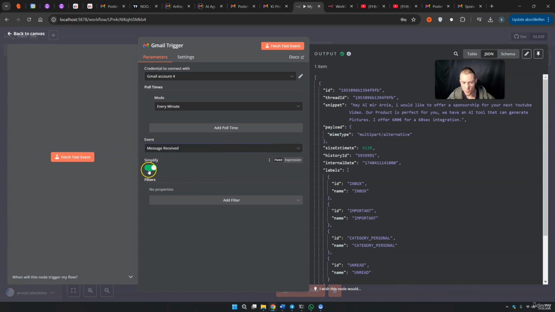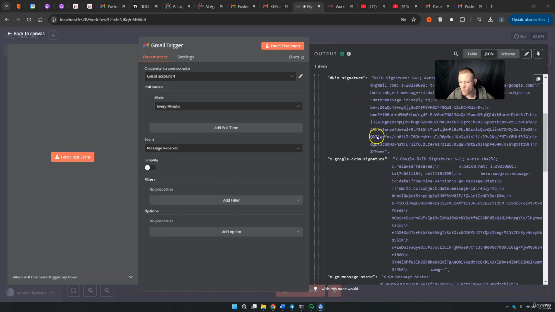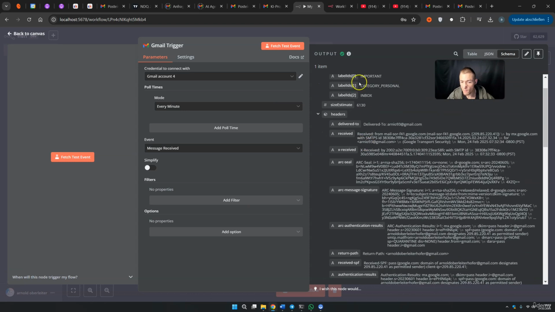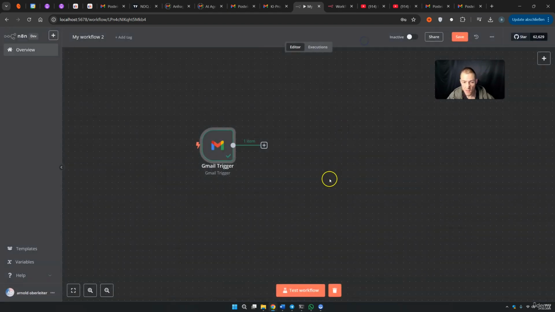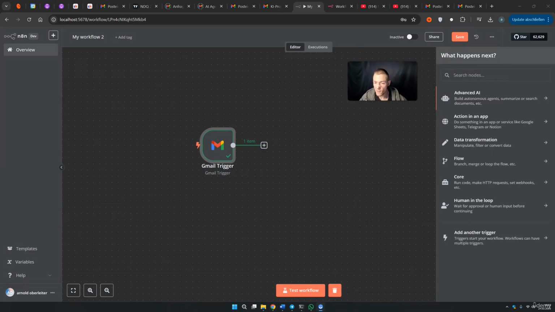By the way, we could also do this not simplified and press fetch test event once again. And now you see we have all the details from this email as JSON, but also as schema, and maybe we need all of this information for further classification. So the next thing that we want to do is press plus, because now we need our next node.